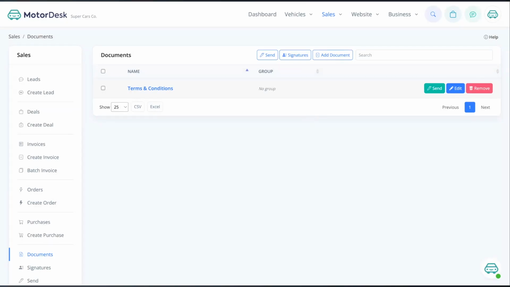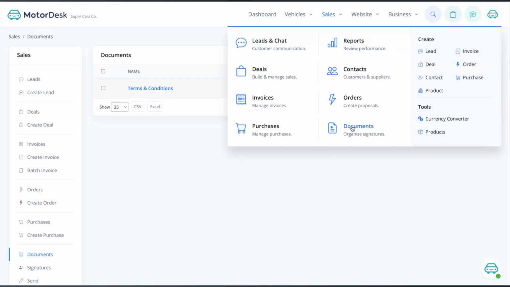I'm going to show you how to upload and send documents in MotorDesk. This is a document library where you can conveniently store documents that you'd regularly send to clients. You can group them and batch them together to send all as one, and you can also request signatures from customers. This is under the Sales menu, Documents.